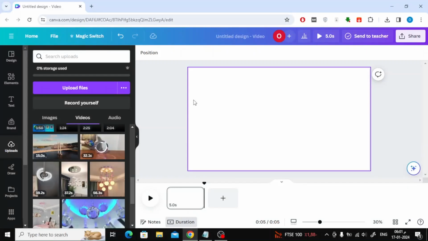Today, guys, we will explain how to resize your video in Canva in simple steps. Open your design on Canva and insert your video. Here I will place this video on the blank page as you can see.